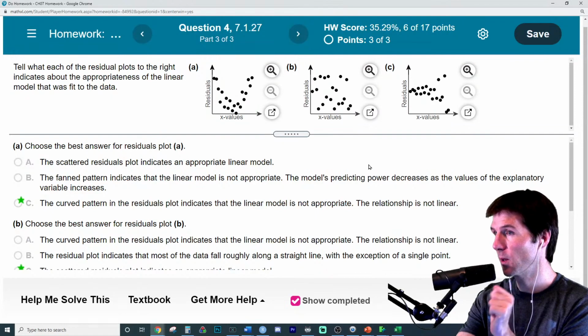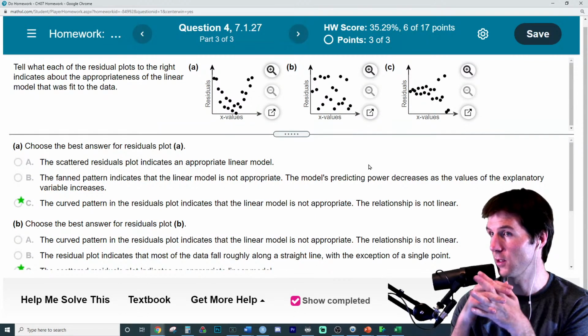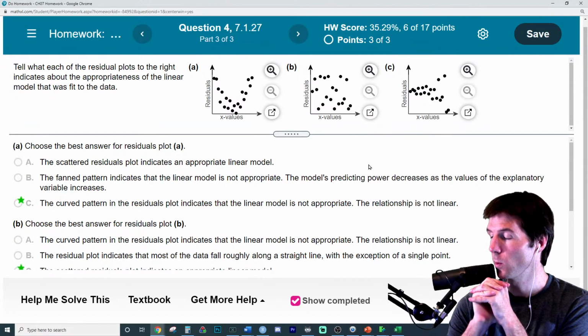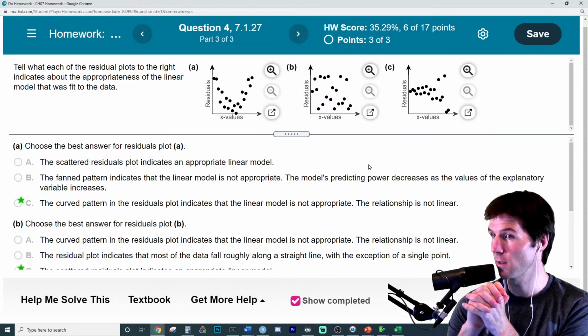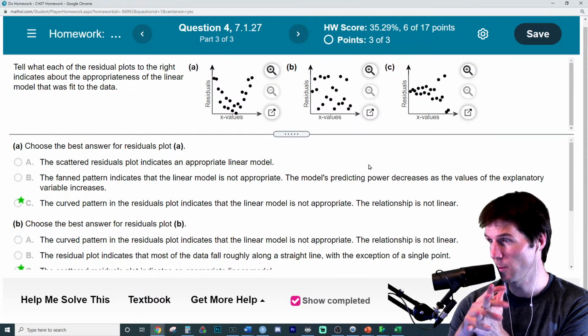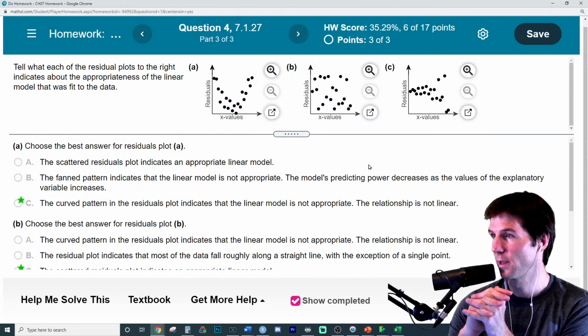Which of these plots show randomness? A, B, or C? Which of these plots look pretty random? And this is a residual plot. We want to see randomness in a residual plot. So which of these plots show randomness? A, B, or C? A shows a violation of the straight enough condition. We wouldn't fit a straight line through that data.